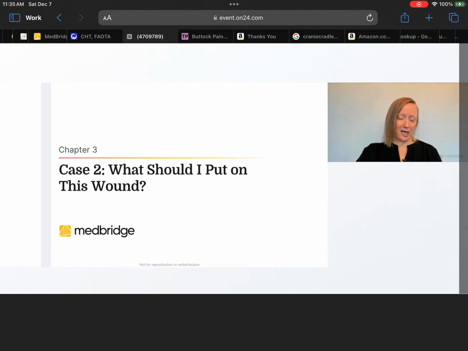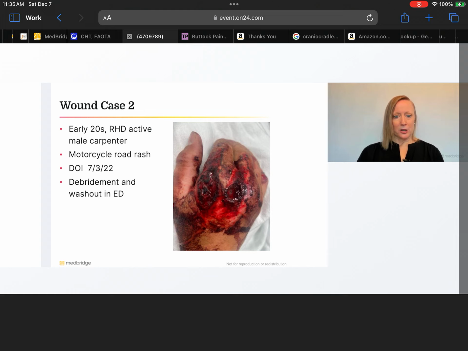Okay, and then finally, let's take another case, and I entitled this one, "What Should I Put on This Wound?" So this is the final case in my course. So this is a male in his early 20s, extremely active, both at work and then an outdoorsman. He is right hand dominant. He injured his right hand. This was actually a rollover motorcycle road rash case in July.